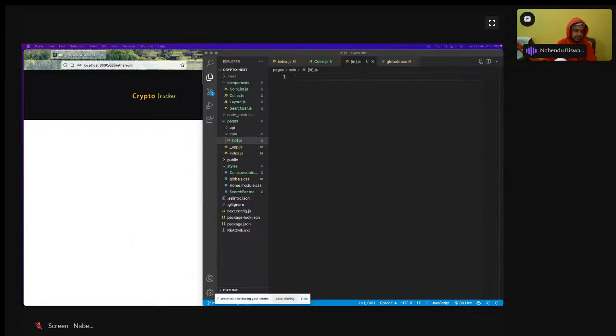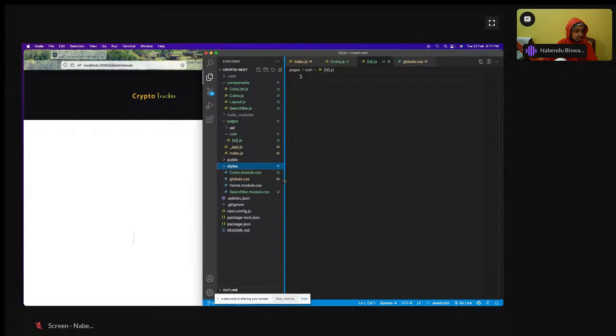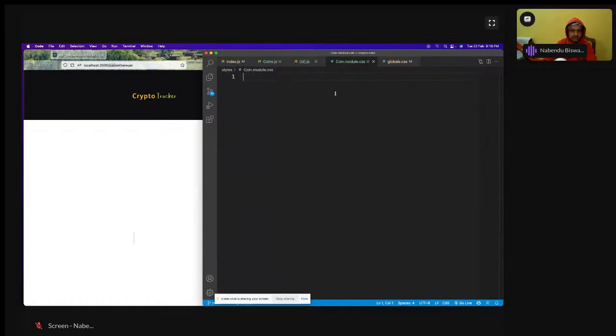We are going to hit a different API here because I need to get the data for one particular Bitcoin. So for that, we are going to do this. Okay, I'll create another CSS now. Inside styles I have coins.module.css, and now I will have coin.module.css, and I'll import it in the ID file first.